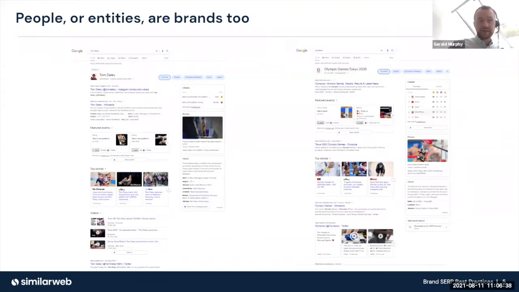Definitely. And I guess the thing here too, when we're looking in this case at Google, search engines in essence are trying to present the most useful information to us. And in this case, if someone is doing a search for Tom Daly, it may be to find out more about him.